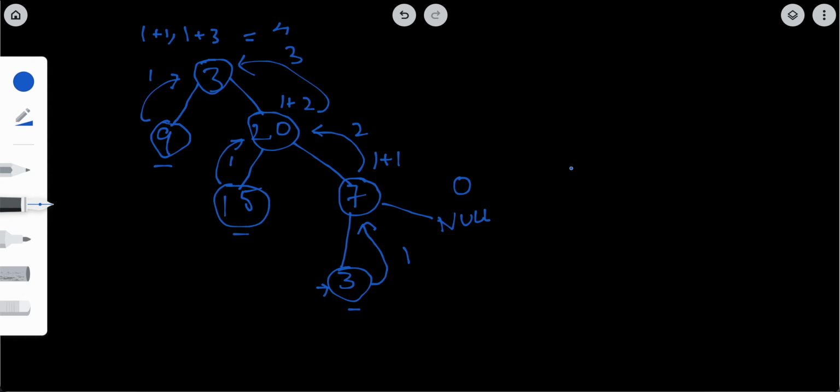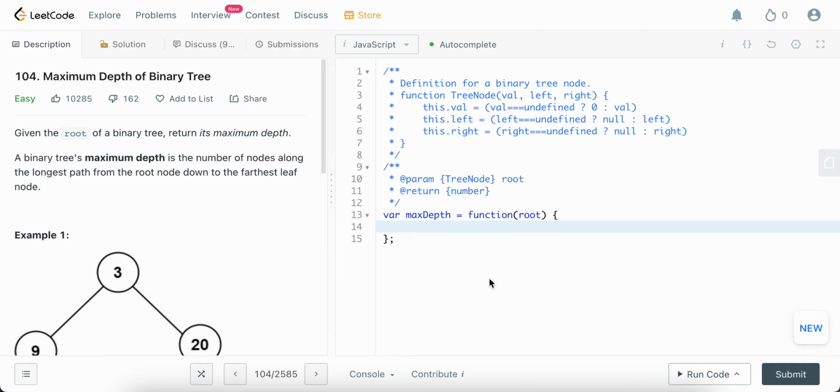Okay, and that is actually the answer as well, right? If you remember, previously we tried to do it, and then we got the answer 4. So I hope this is clear to you what is happening here. Let's try to code it up.